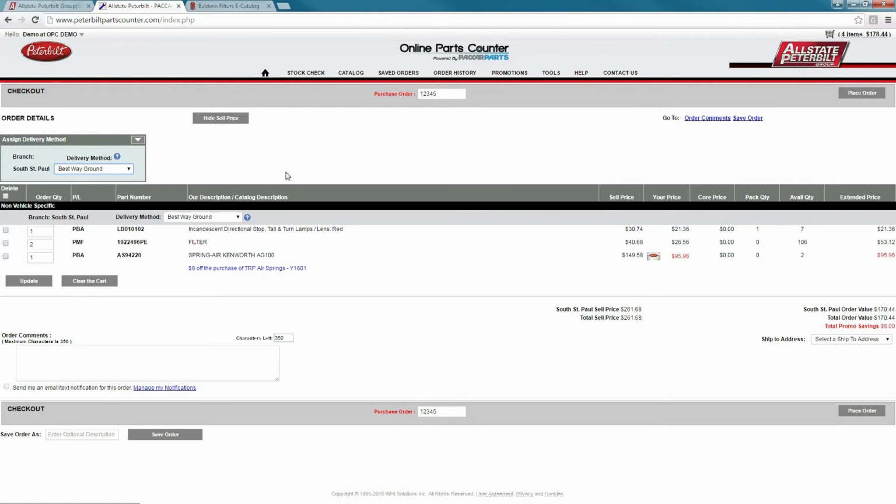The price on the screen will show the actual price with the loyalty discount, the extended price of your order, and your total savings. If there are any special instructions for your order, you can enter them in the order comments box and they will be printed on your order at the branch and on your invoice. To finalize your order, simply click Place Order on the right-hand side of the screen.